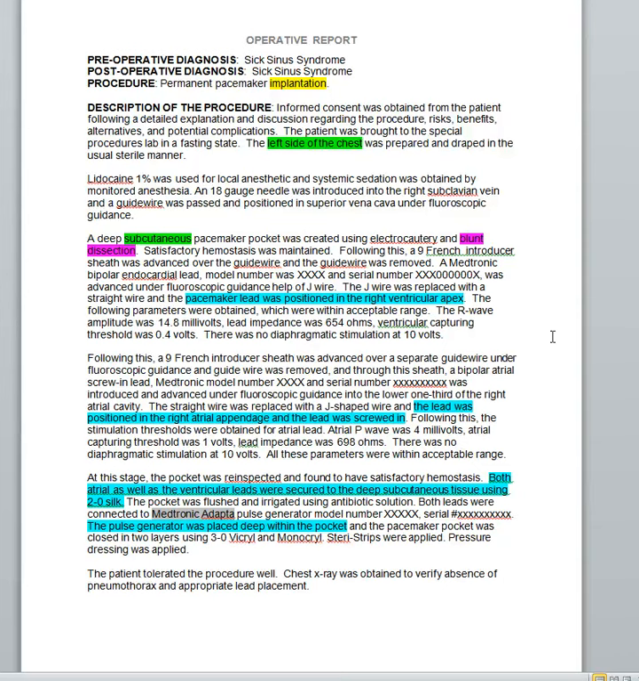Going to give you a brief demonstration of how to abstract documentation from an operative report in order to appropriately assign an ICD-10-PCS procedure code. We have here an operative report for a patient with sick sinus syndrome, and our procedure is documented as a permanent pacemaker implantation. Now, implantation, you'll see I have highlighted in yellow, and that is what the operation was.